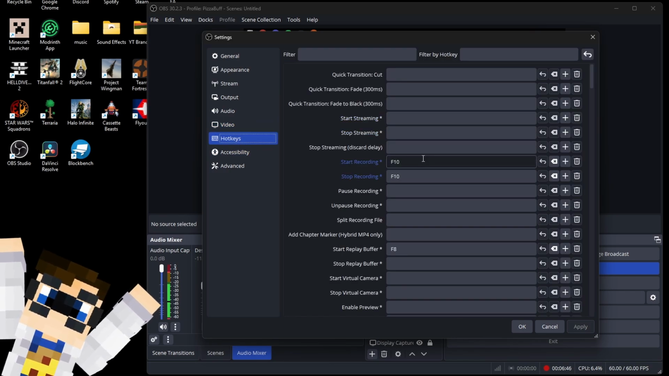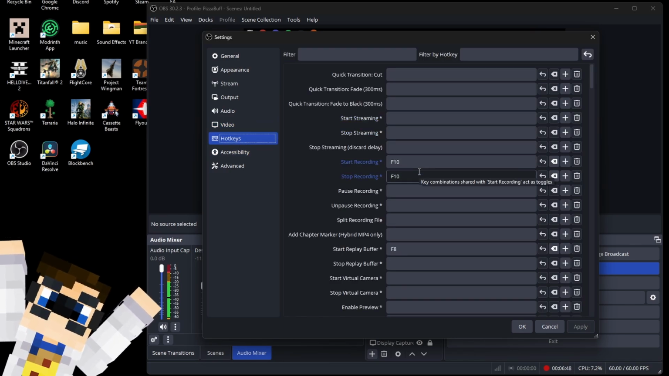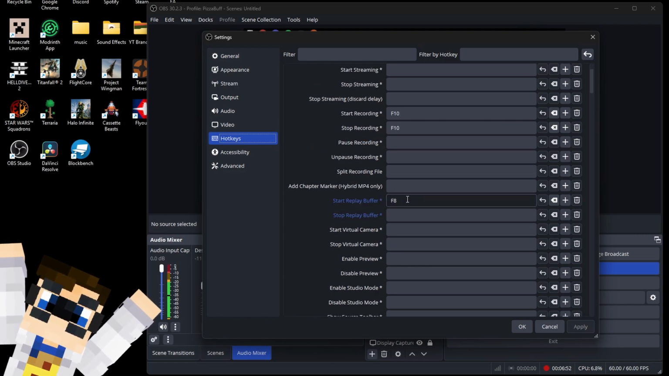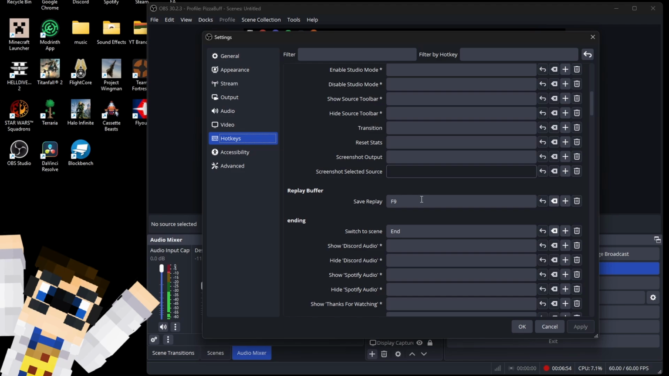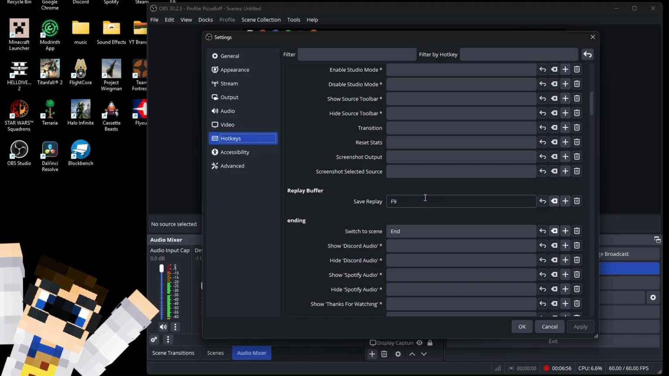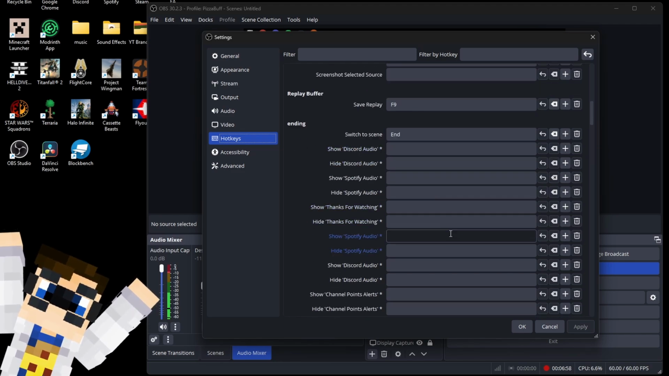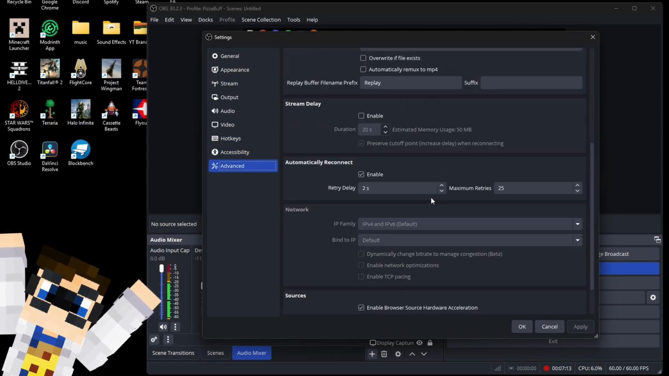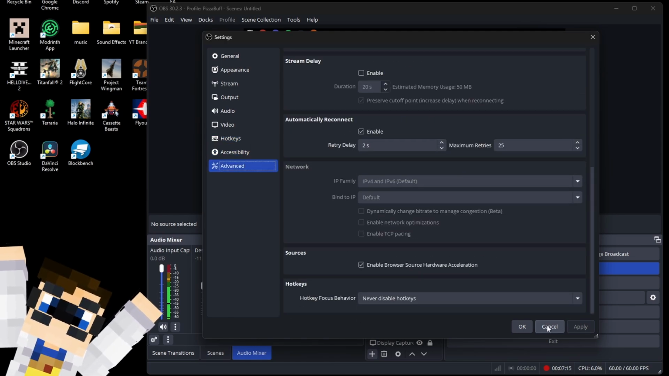Now, hotkeys, this will depend on what you prefer. I have my start recording and stop recording set on F10. I have replay buffer start set on F8. Save replay from the replay buffer set on F9. And then you've got all the scene switching, which we will talk about in a minute. And most of this advanced stuff you don't have to worry about either.